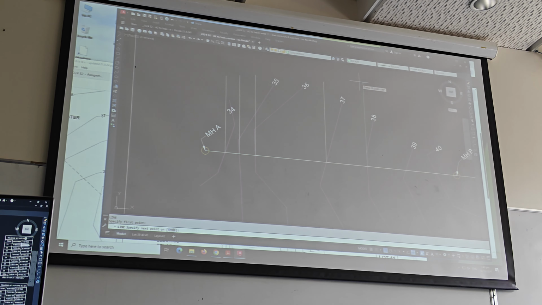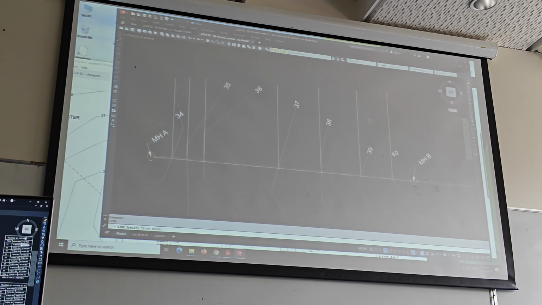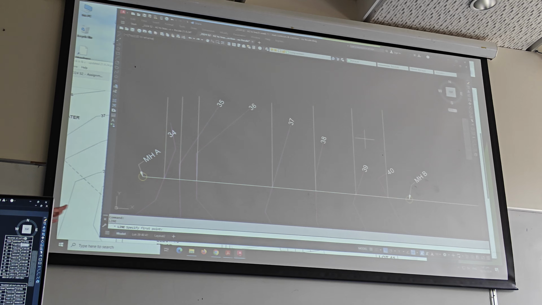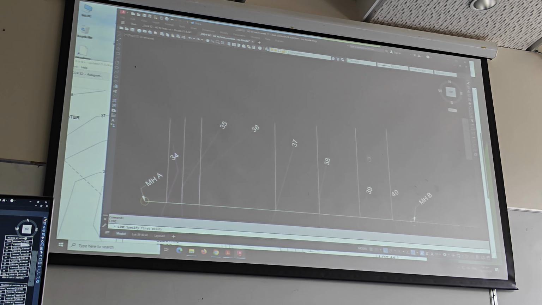Intersecting point, 38 metres, enter, escape, enter. 39 metres, enter, escape, enter. Intersection of 40, type 40 metres, enter, escape, enter. So these are our known points, and I'll still do the easy bits first.